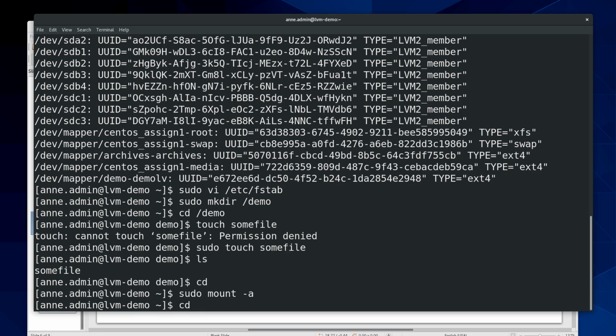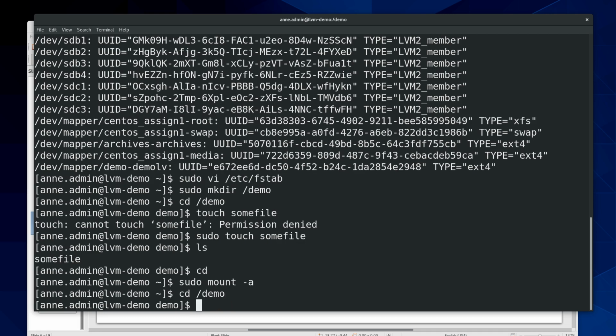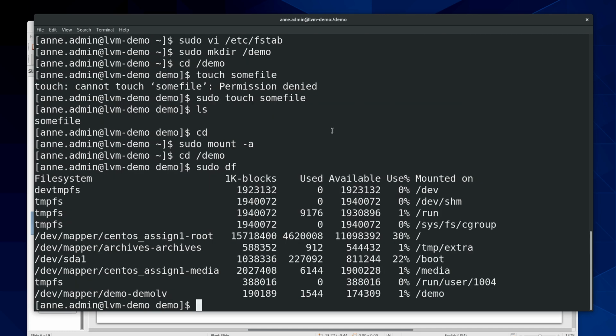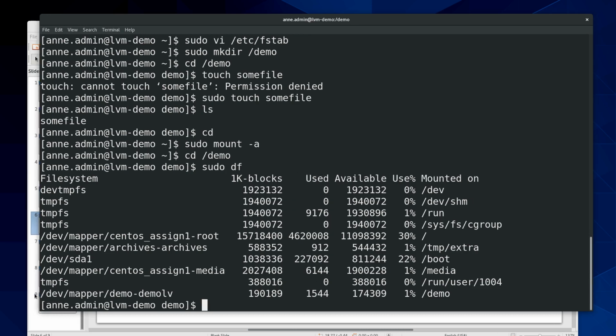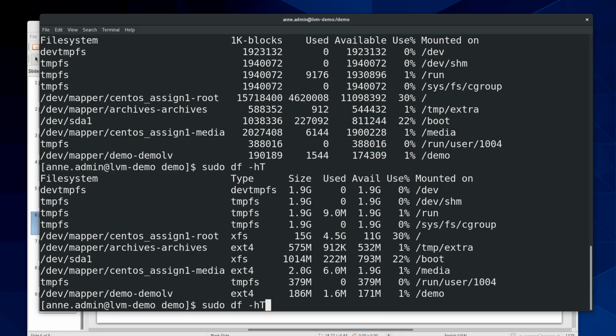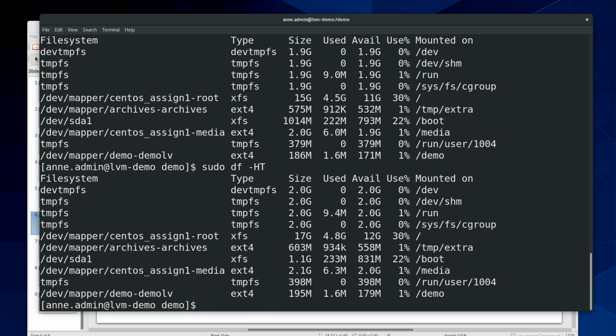Now if I go into /demo, there's no files here. If I look at, say, df, probably sudo df, we can see I have this /dev/mapper/demo-lv mounted into /demo. So I have that, what was it, 200 megs worth of space, or thereabouts, now attached to my system and usable.